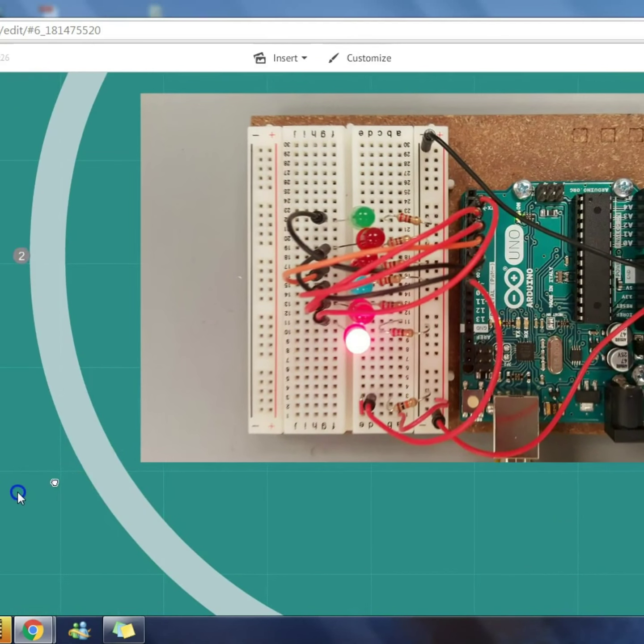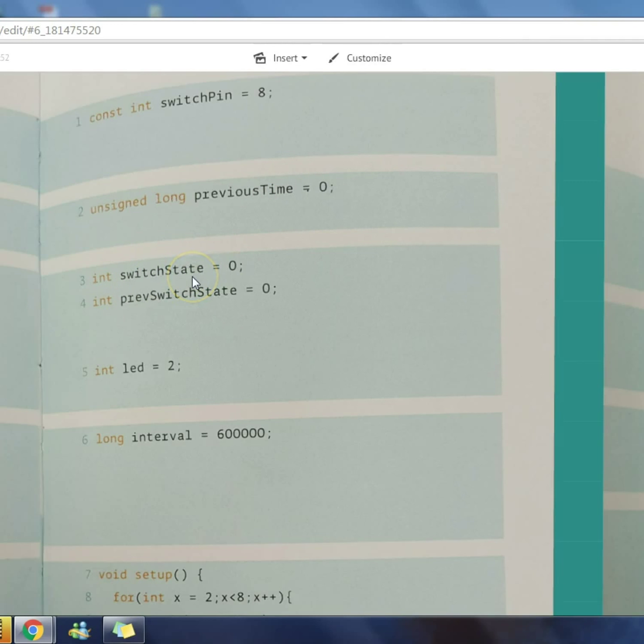So moving on to software, the first line of code here declares a constant switch pin and sets it equal to pin number 8 on the chip. And the next 5 lines basically just declare variables and give them all initial states. This first variable here is a variable to hold the time. The next one is reading the current state of the switch, which, as James stated earlier, didn't work too well for us throughout this project.